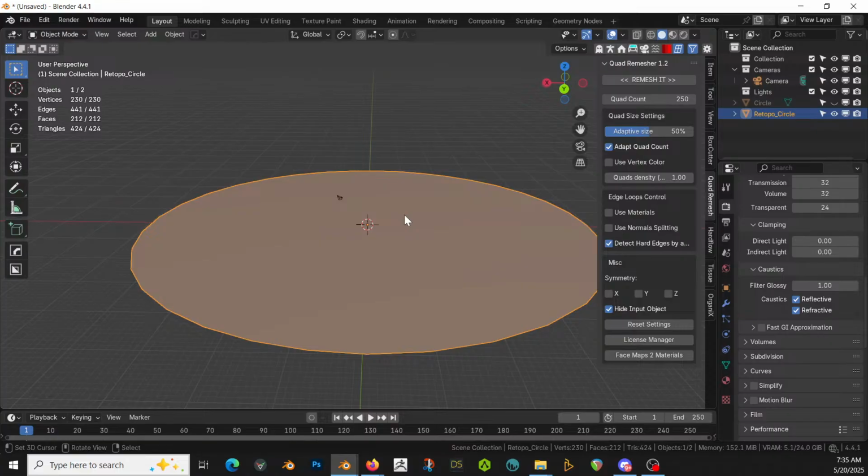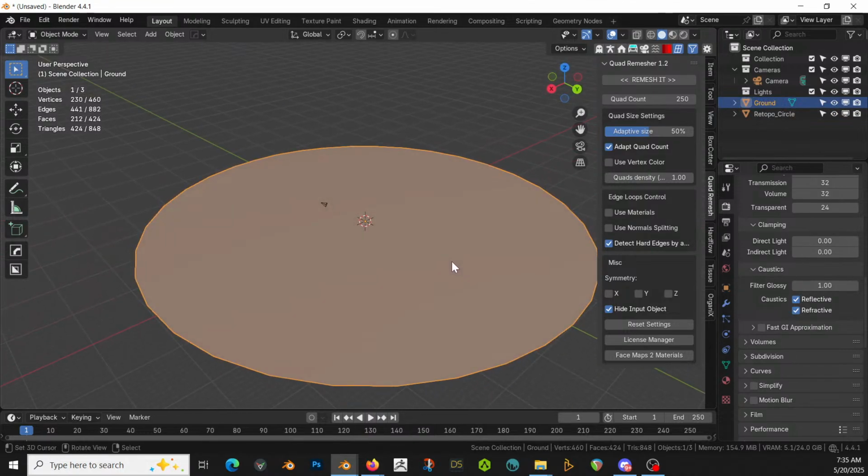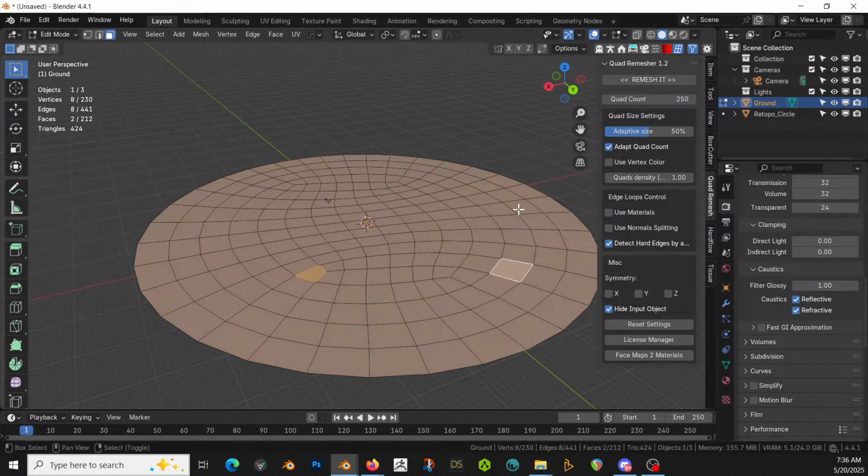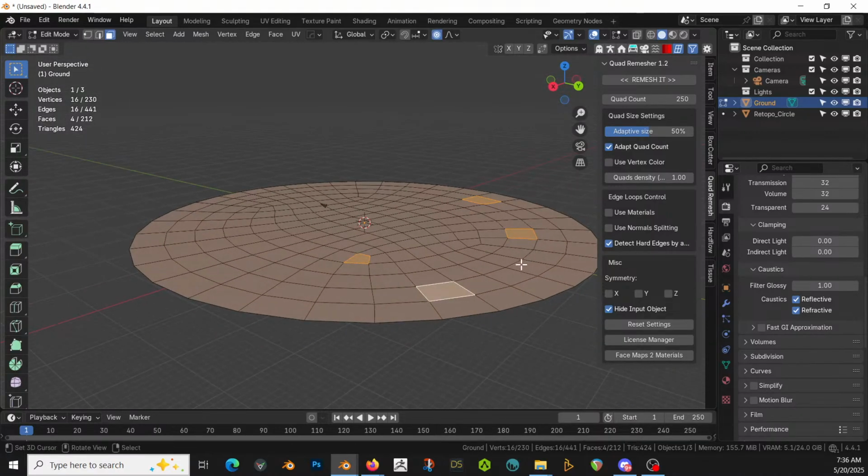Now, I want to try something this time. We've got it there too, but let's just delete the original. Duplicate this. And we're going to call this one ground, just so I know what I'm dealing with here. And this time, I'm not going to do a lot of draw terrain. We're going to keep it pretty flat. Let's just maybe play a little bit. Turn on O.